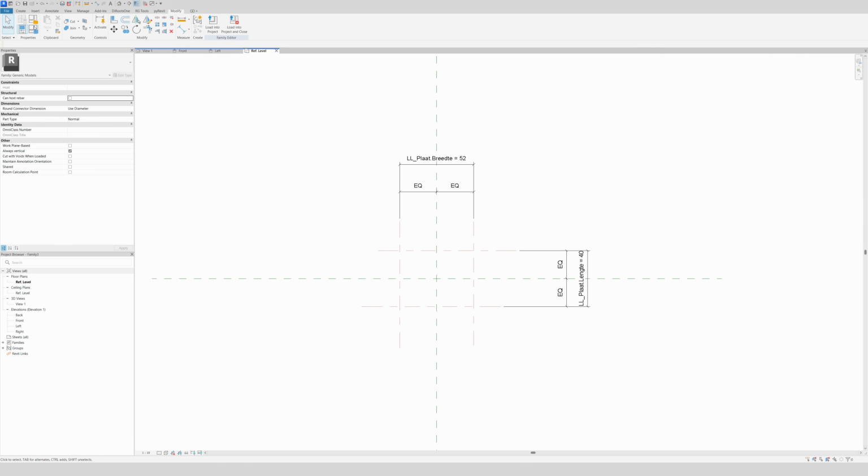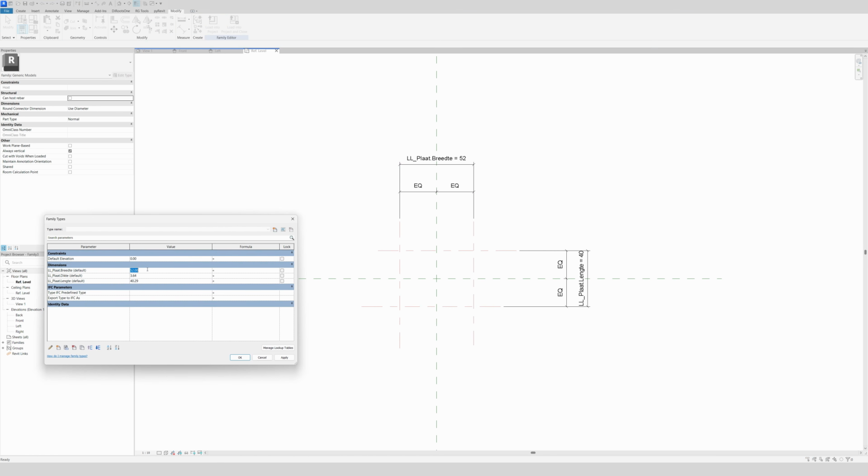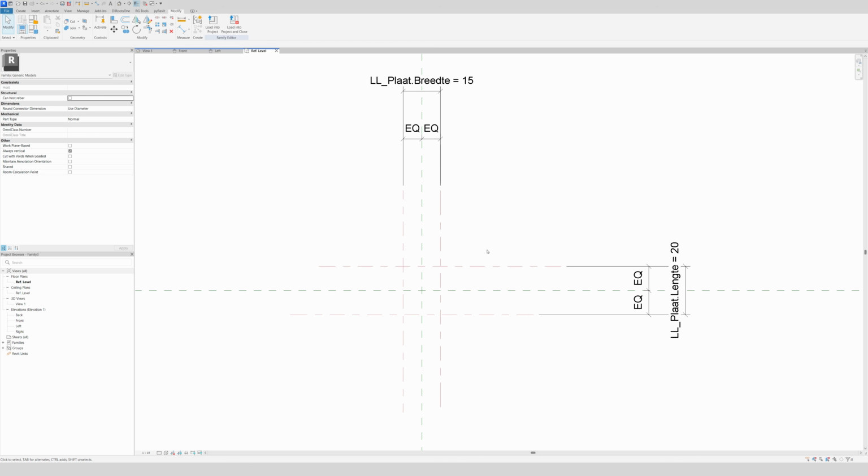Alrighty, right, and now we're gonna test it if it works. Normally it will work, I hope so. And we will make it 15, and this one we will make 20, and we will move this one upwards, voila. And that seems to be already good. So we're gonna model the base plate.